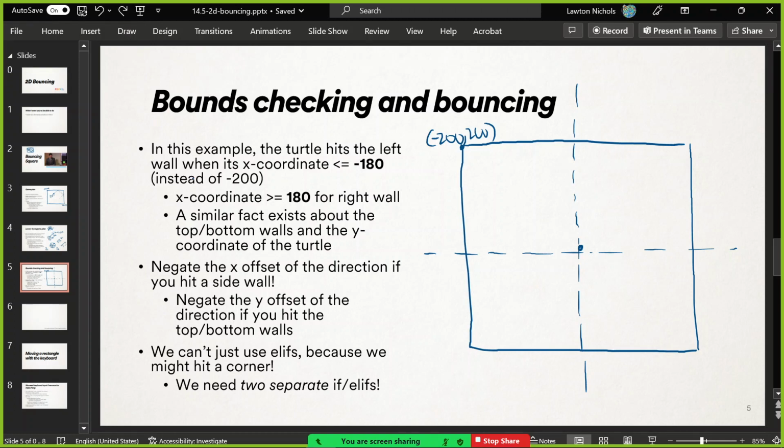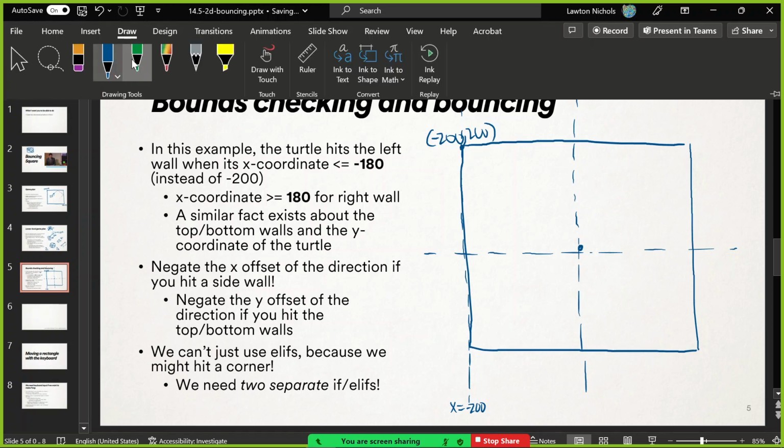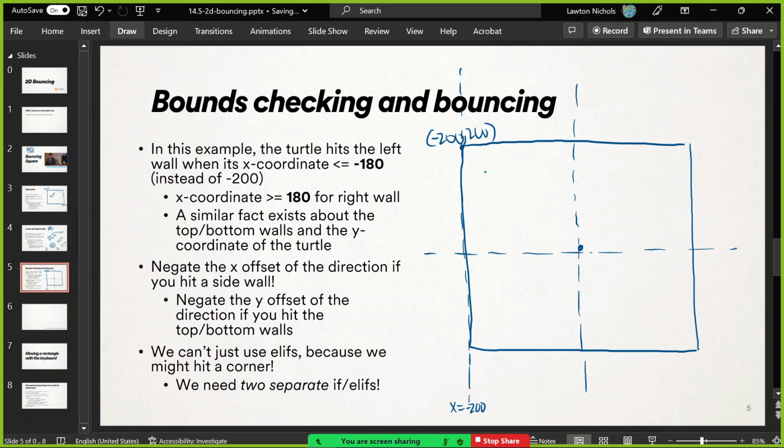When has the turtle hit the left wall? Well, it's when the x-coordinate of the turtle tries to go past or hits exactly this x equals negative 200 line. That's when he hits the left wall. But really it's relative to the turtle's center. Here's the turtle hitting the left wall. This is his center, and his width was 40, if you remember that. Width and height is 40 for this currently sized turtle.